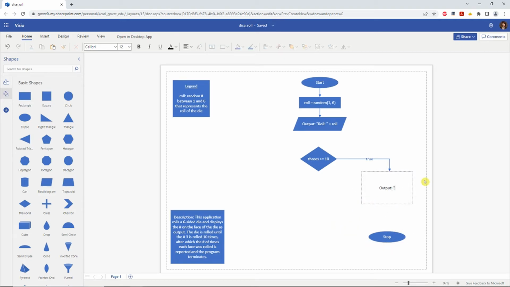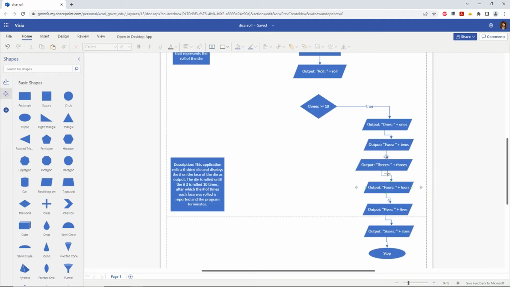So let's start by writing the output statement. I'm actually going to write 6 separate output statements. So we'll start with 1s. Okay, so as tedious as this is, I made 6 separate output statements, 1 for each variable. The first statement will report on the number of times that the number 1 was rolled. The second one will report on the number of times that the number 2 was rolled, and so on, for each face of the die 1 through 6. After that, the program will terminate.